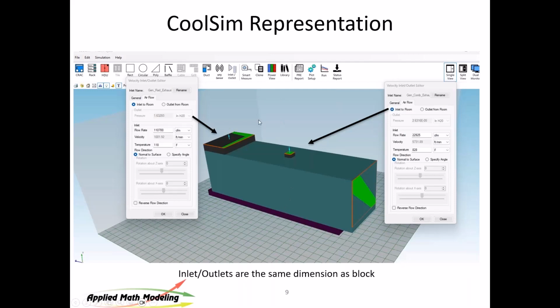We have a new object in CoolSim called an inlet outlet. It's just a flat plane. You can set the size. You can see there's one here on the intake. There's an exhaust right there, and there's one on the outtake. So air's coming in through this end over here and being pulled, not literally, by the way. All these are surfaces on a block, so there's no air moving through the block.